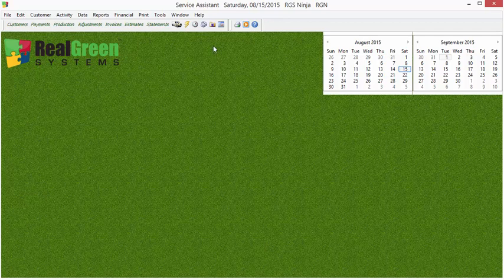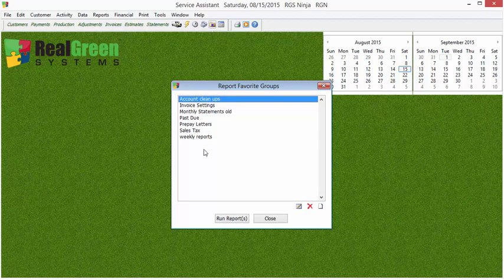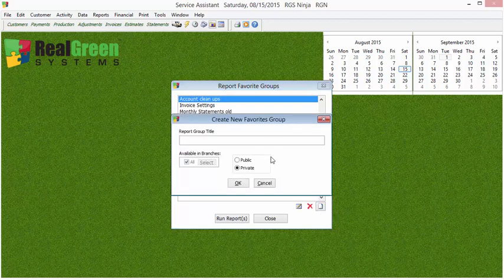But when you want to create a report favorite, you're going to create a favorites group. So you're going to hit this little icon right here, and it's going to pop up this report favorites group. Inside here is going to be a list of different groups that people have set up. When you want to create a new one, all you have to do is hit this little create new favorite groups icon and give it a title. So, maybe I'm going to do RG Ninja monthly reports.